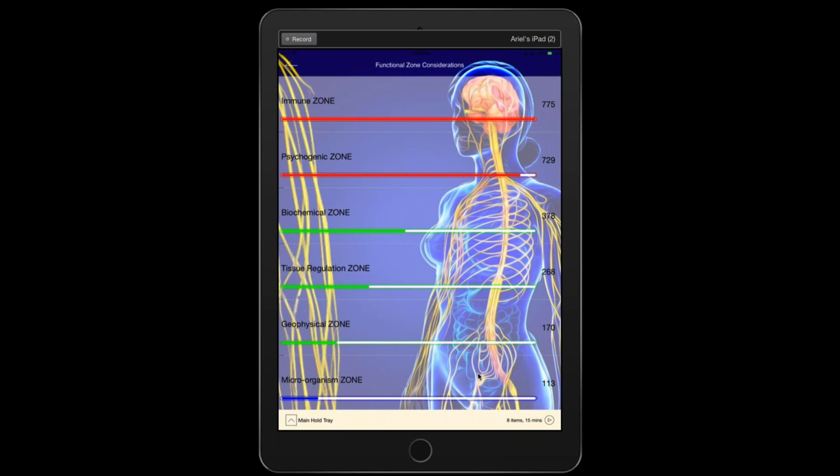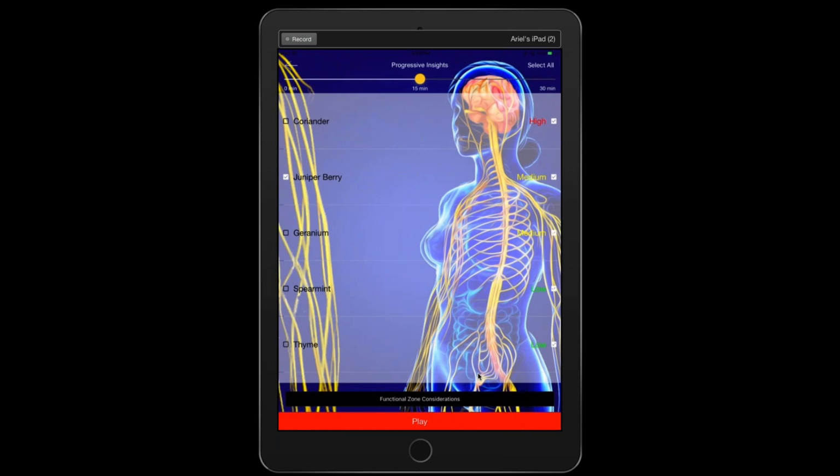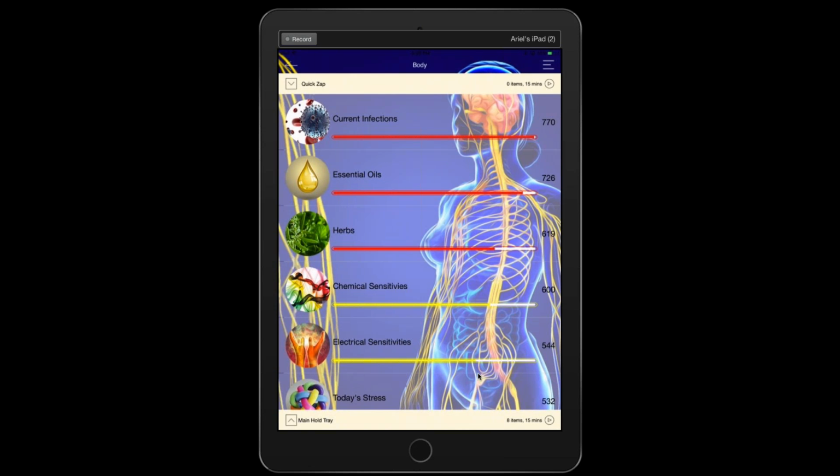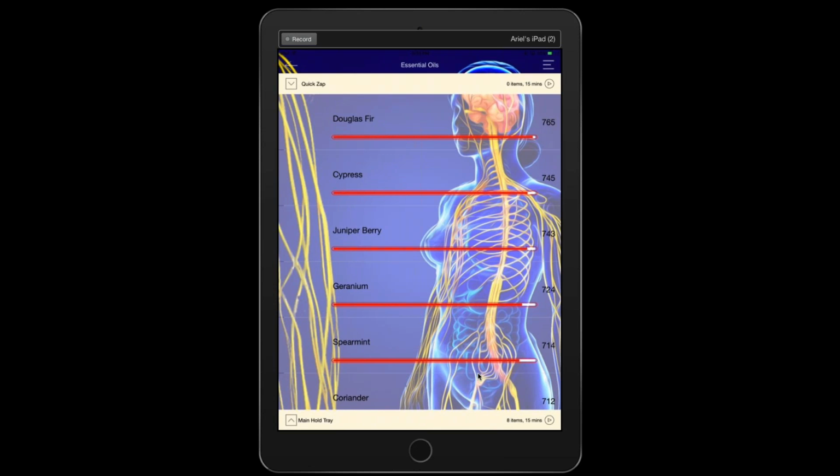Do me a favor, go ahead and tap on immune zone. No, just go back one. Just go back, tap the juniper berry, and then click on the functional zones. I just want to see whether we've actually completed this as well. Oh, I'm sorry. Go back into Progressive Insights.